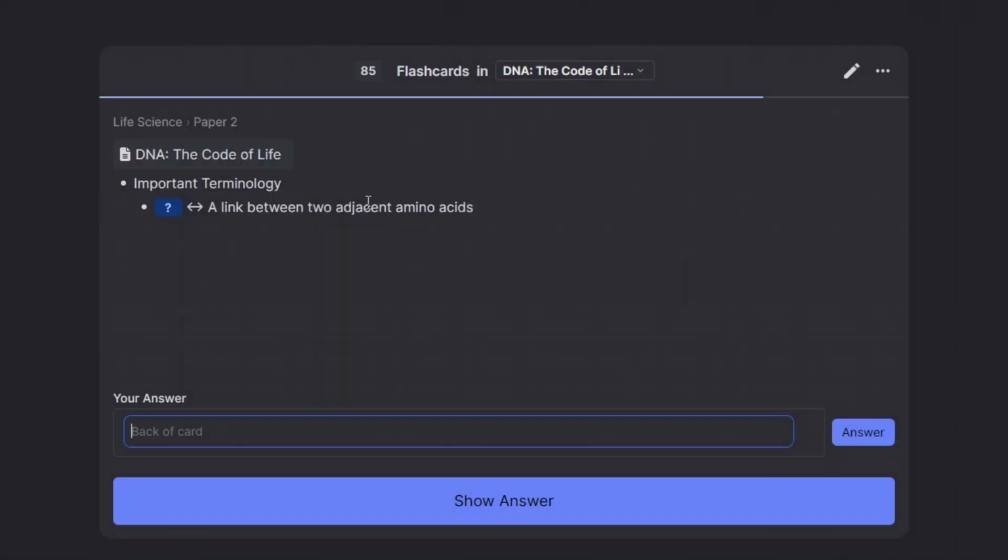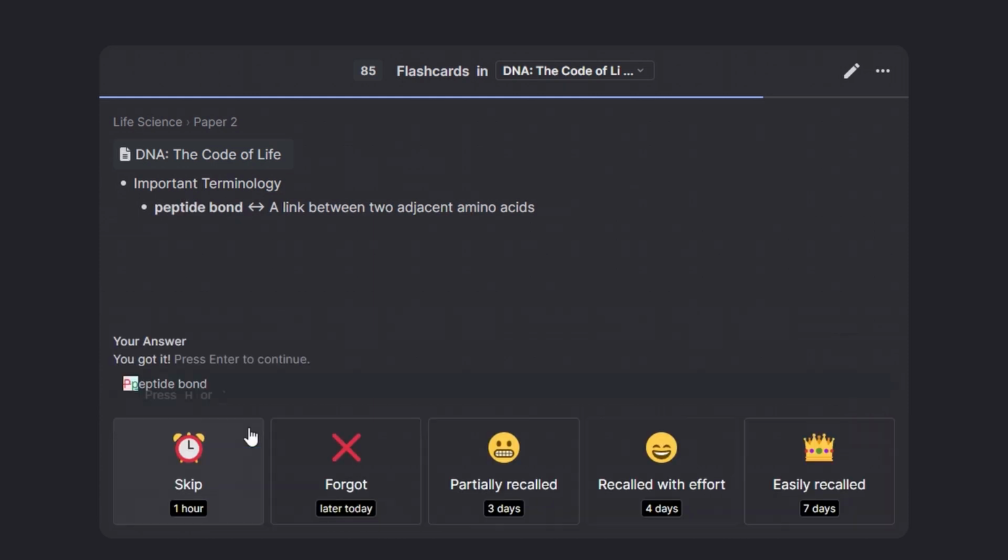Another example of a question is right here. So you see this double arrow, it means that the question will be asked both ways. And in this case, it's giving you the definition and it's asking you what is the terminology. So a link between 2 adjacent amino acids, that would be a peptide bond. And then you can click answer.